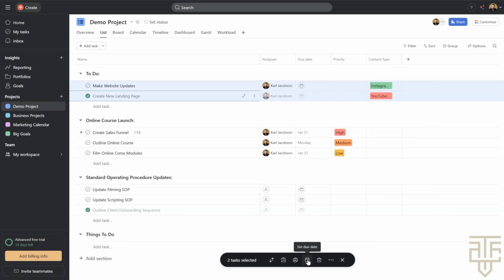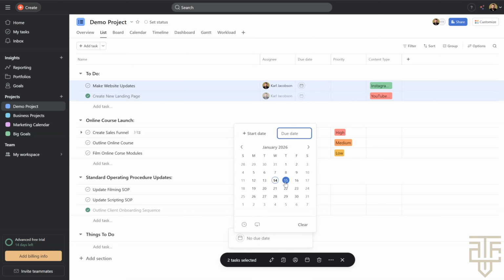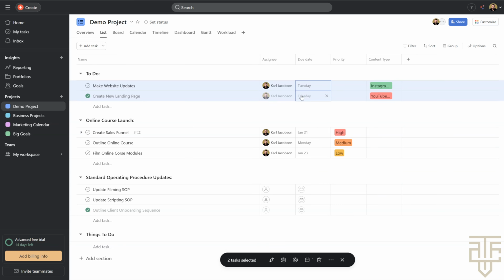Now we can do the same thing with due dates. Again, make sure all of these tasks are highlighted by holding the Shift key and then go to the due date column and click. From there, the calendar will pop up and then you can select the date you want to assign. Click off the calendar and you can see all of the dates have been assigned to all of the tasks. Now you can do this with tags as well.